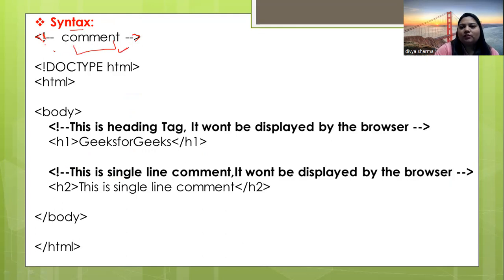So suppose here is the HTML opening tag and this is a closing tag, and within that you have body opening and body closing. And here a heading is given. Within the heading opening and closing tags, you are supposed to write gigs for gigs. So in order to provide usability to the user, before this you have to write your comment.